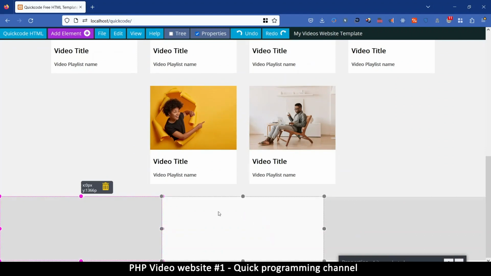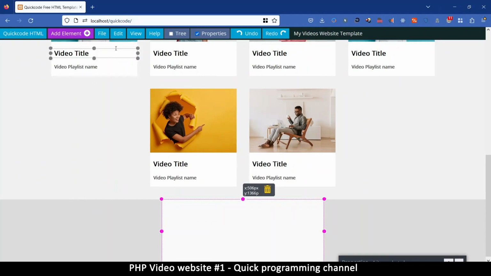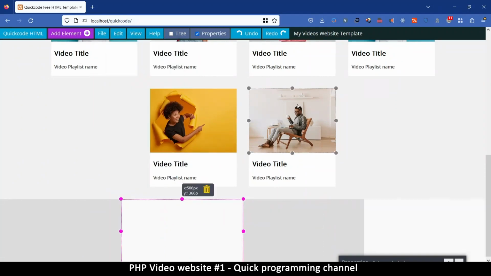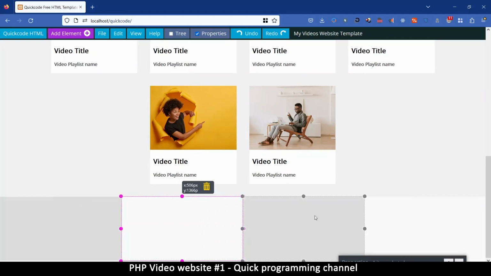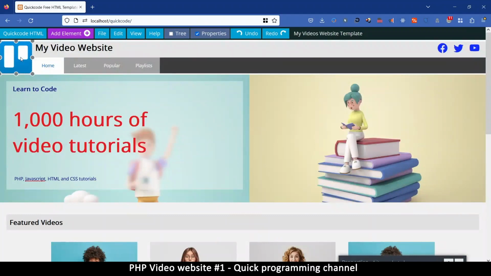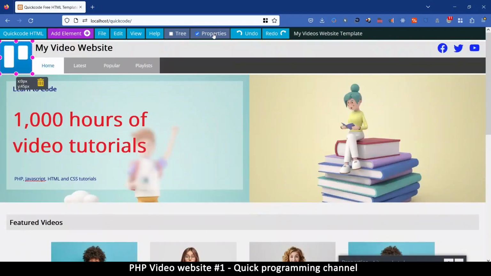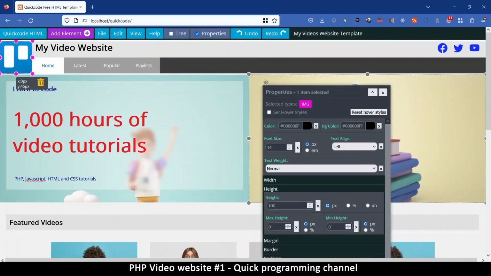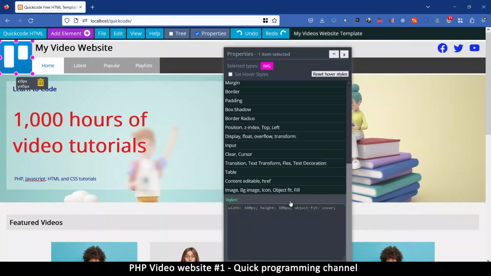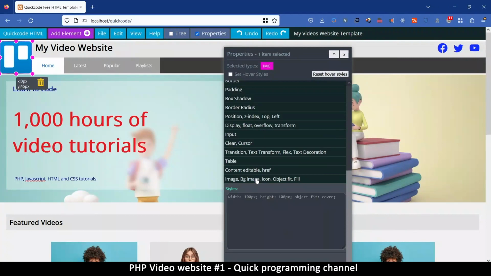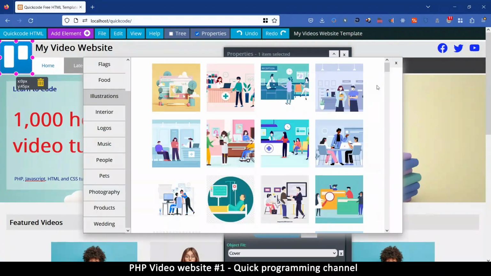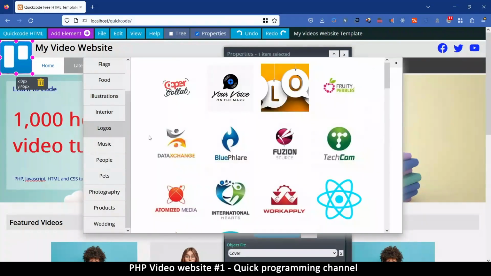Let me add one extra one. So select this one and duplicate it as well. So say edit, duplicate. So we have 4 items here. All right. Let me select this logo properties. I've moved the properties bar too far. Let's go to images. I want a better logo. If I go to logos, let's see here.